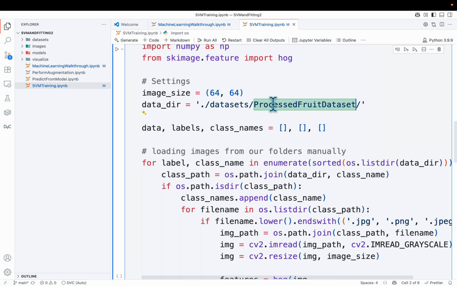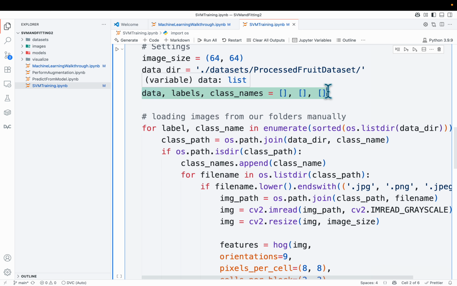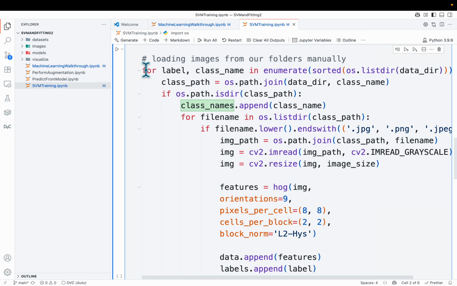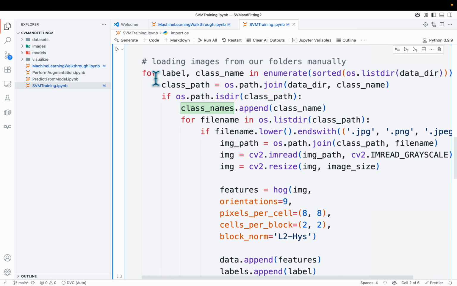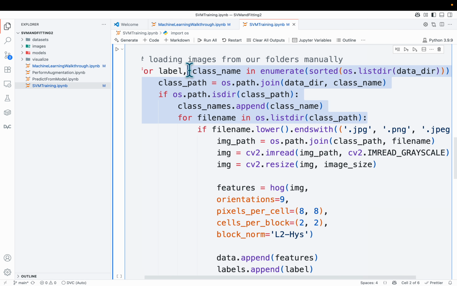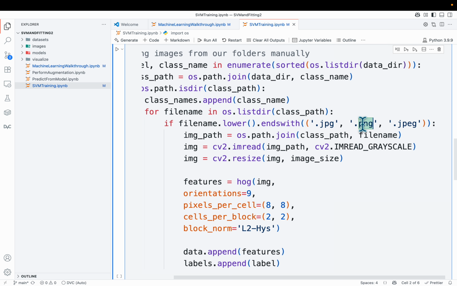Now I'm going to start with the processed fruit data set. This is before it's augmented so that we can see the accuracy. And I'm going to start off with these three variables: the data, its labels, and the class names. Don't worry too much about this for loop. What it does is it goes through your data set and loads the images. So all of this, all the way from here, this is all just a for loop for loading your images. And it will check if there are images. If you have different image types, you can add them there.